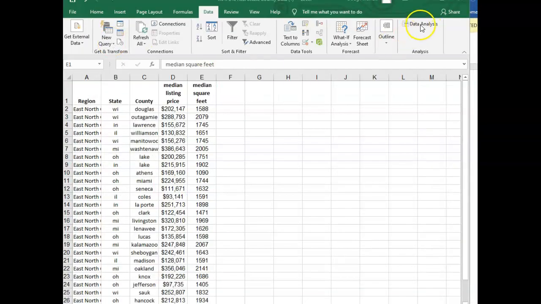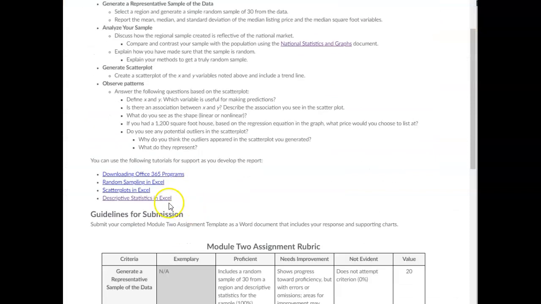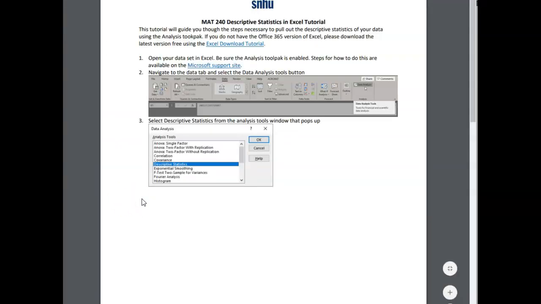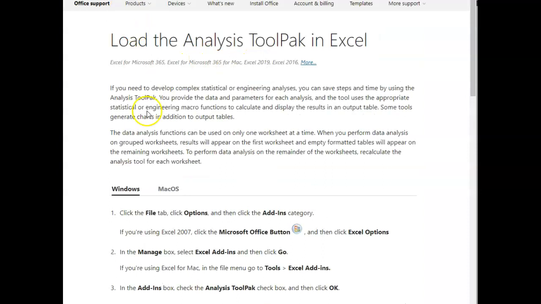Now I'm going to be using the Data Analysis ToolPak here some. If you don't have that installed, within our rubric, come down to descriptive statistics in Excel, and there's a tutorial here on getting the Analysis ToolPak installed. So click on that and it'll walk you through all the steps.